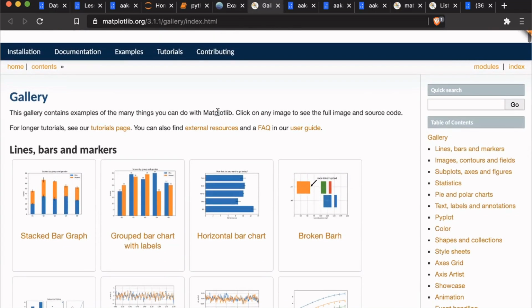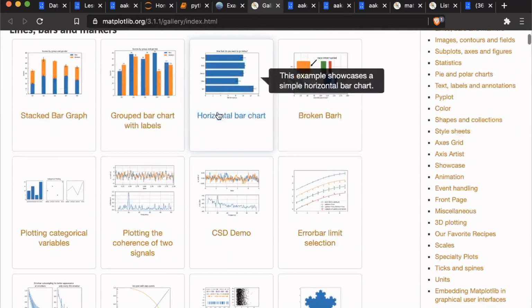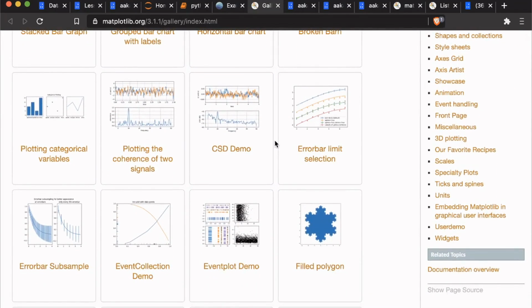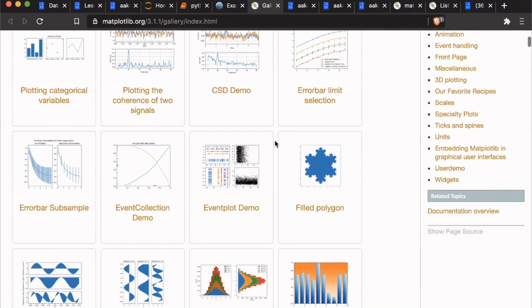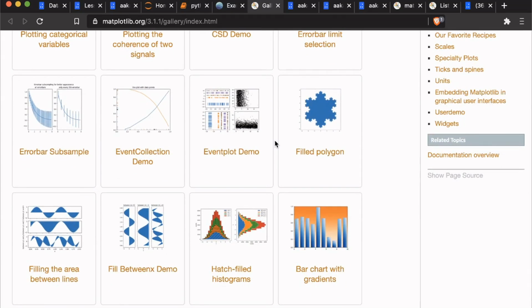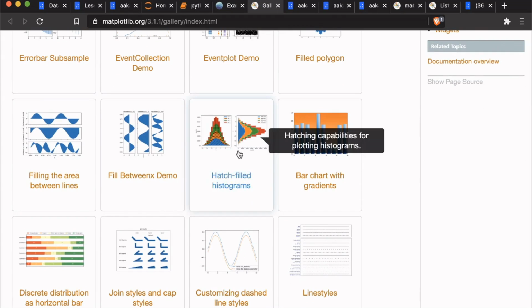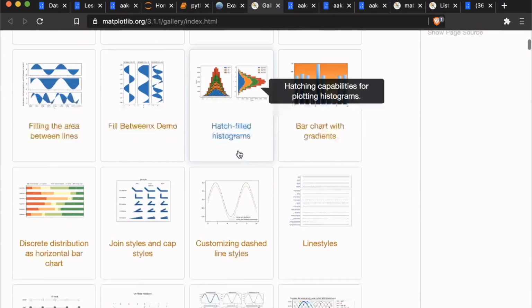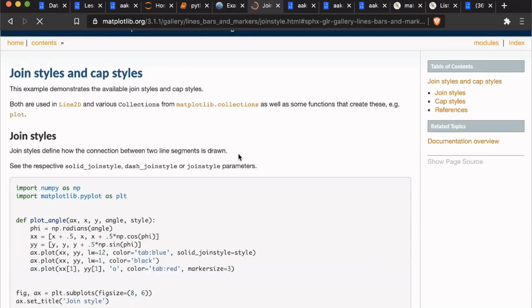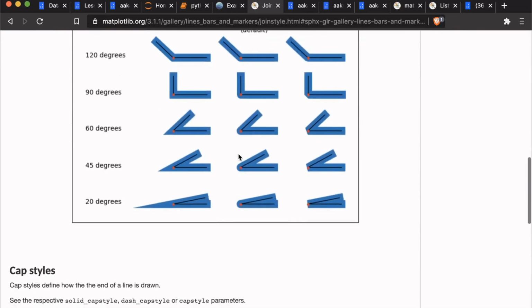Then similarly, we have this gallery for Matplotlib. Now, since Seaborn builds on top of Matplotlib, you will have to write a little more code for Matplotlib, but Matplotlib is equally powerful ultimately, and it gives you a lot more control over your plots. So you can open up any of these examples and see.